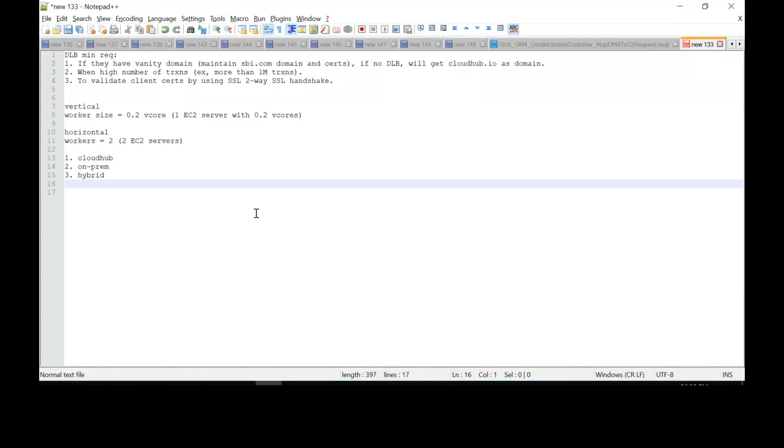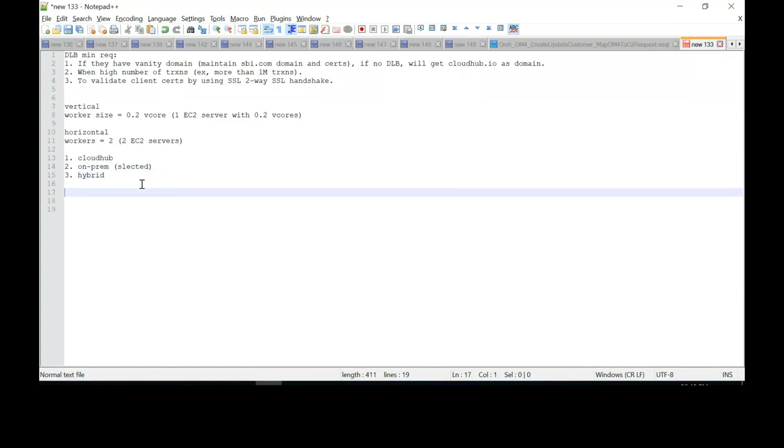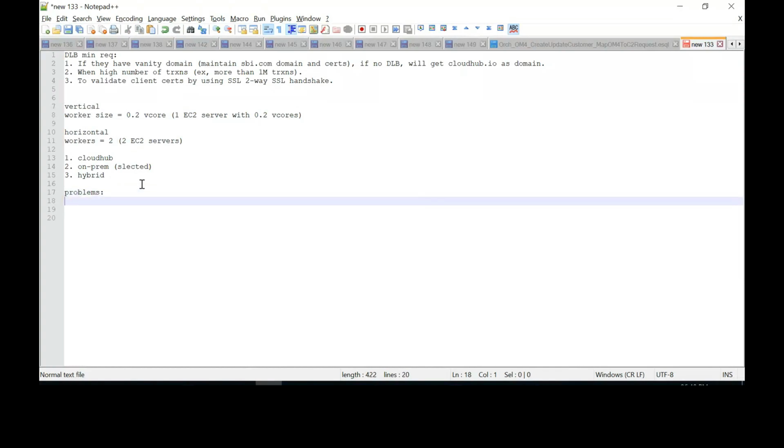Because we have lots of APIs, it makes sense to go for an on-prem model. So what is the difficulty that you will face with an on-prem model? What are the disadvantages of using an on-prem model? In an on-prem model, we need to maintain the environment. Correct. You'll have to keep that environment server available, do maintenance, and manage the runtime version. The version upgrades will have to be done manually.